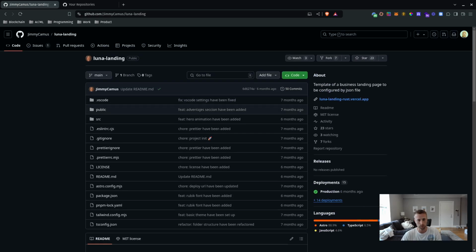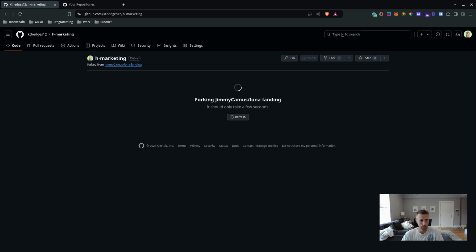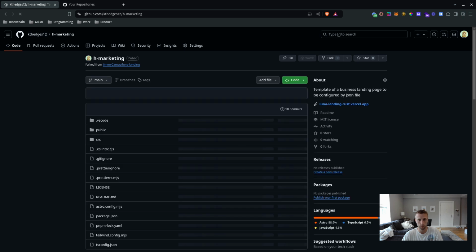There are a few different ways to do this, but we are going to do the traditional fork. We're going to fork this repository so that it diverges and we can access it from our own GitHub repository. To do that, we go to the URL, click fork, change it to hmarketing, and create fork. Now this will live under KT Hedges 12, my account, and we are going to clone it from here instead.